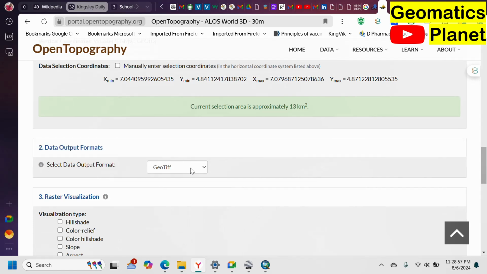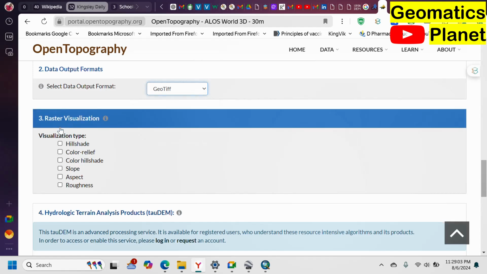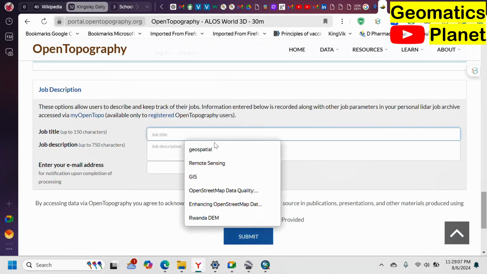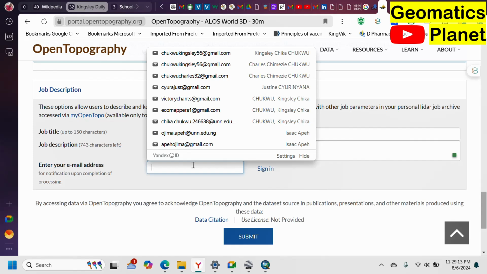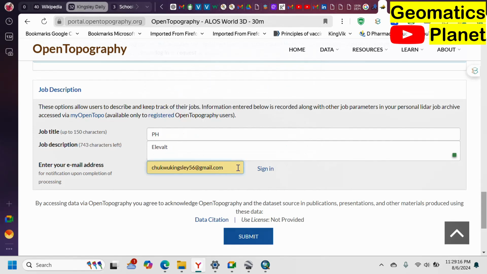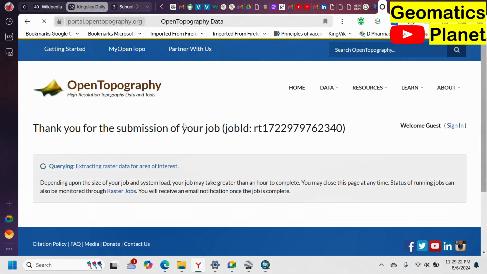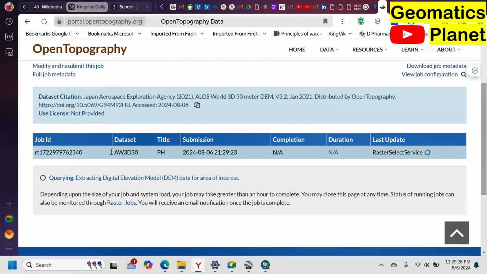And you see here it is asking me what type of data format I want. I need it in GeoTIFF. So in GeoTIFF, the next thing I do is, what is the title of your job? I can write PH. What is the description of yours? I can just write elevation. What is your email? I will select my email here if I don't want to sign in. If not, you just click on submit, and once this is submitted, it will tell you thank you for your submission, we are reviewing your data and the rest of them.